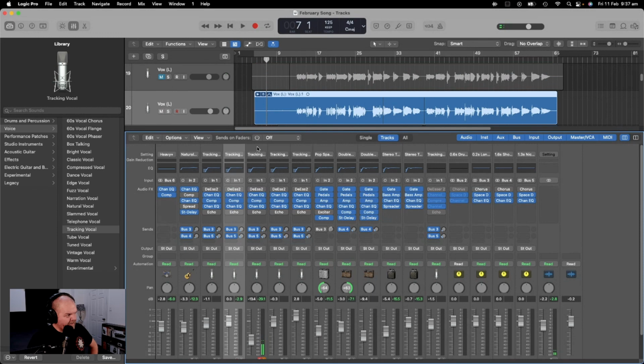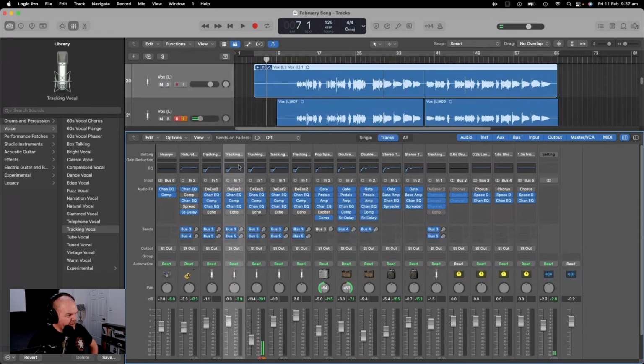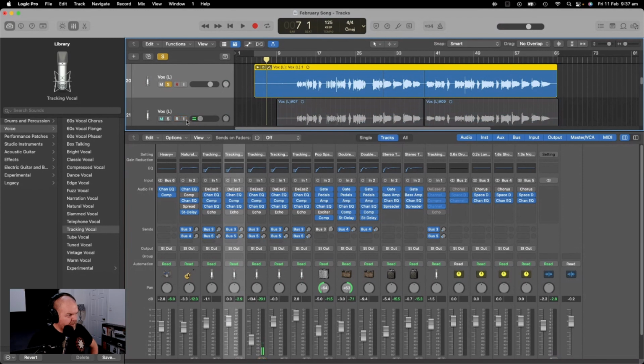So there's my lead vocal, that's my new one. That's my vocal double there. So on the lead vocal here, going into bus 5, let's solo our lead vocal, this one here. We'll just solo it, turn off those recordings.